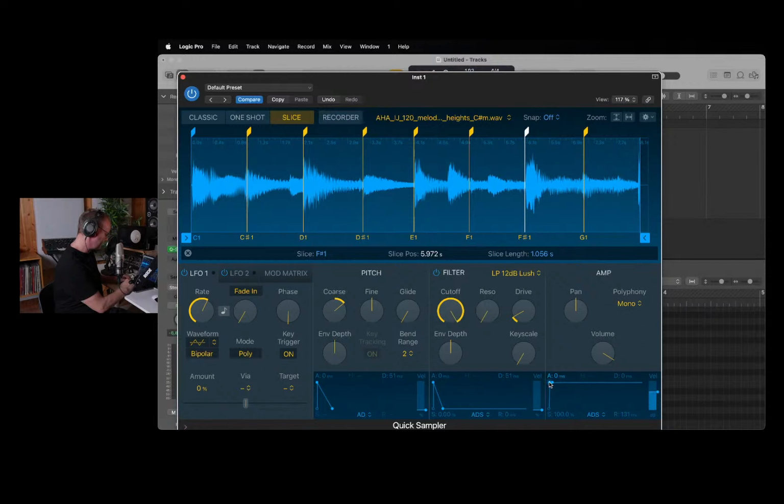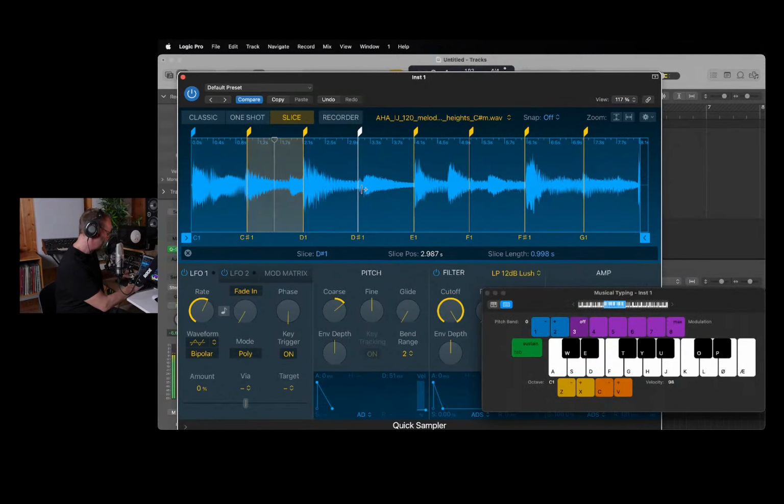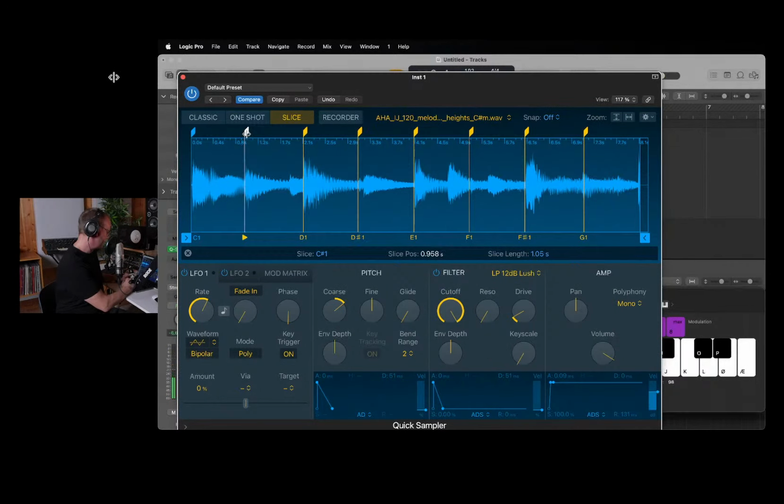Maybe take the attack just a slight, so I'm definitely sure that I'm not going to have any clicks. I like the hi-hat, that it's also there. Let's see. This could be a transition or something.